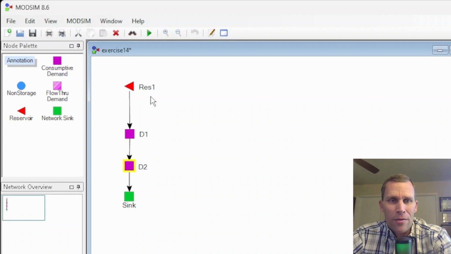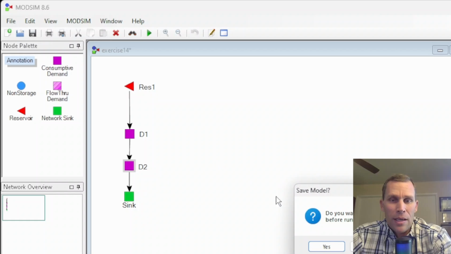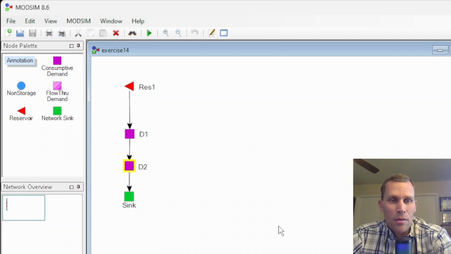So right now our priorities are 100, 90, and 80, with the link cost right here at 105 and a link cost between D1 and D2 at 0. What's going to happen is we're going to have a 10 acre-foot per month flow through both links, res1 to D1 and D1 to D2. D1 will not be served any water. Go ahead and confirm that by actually running the model.